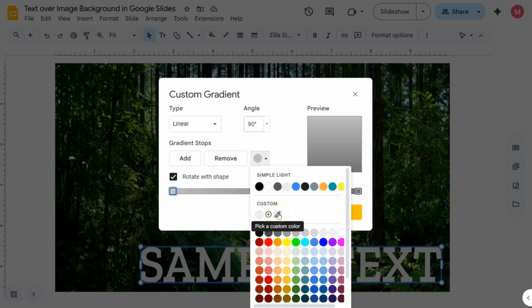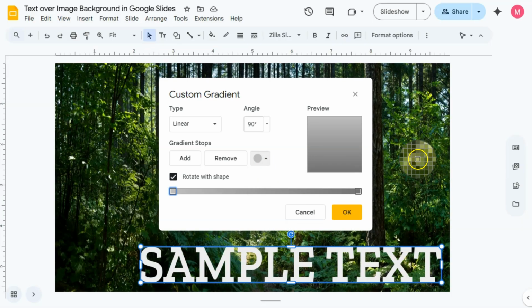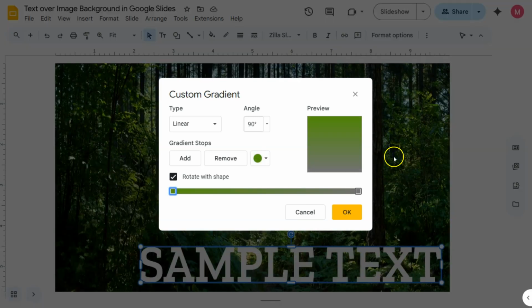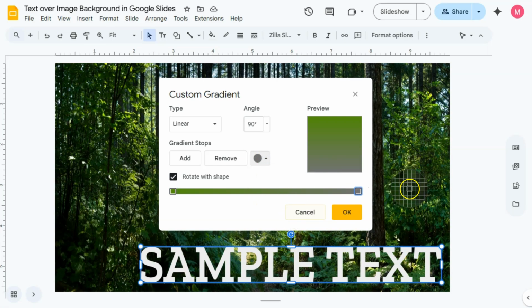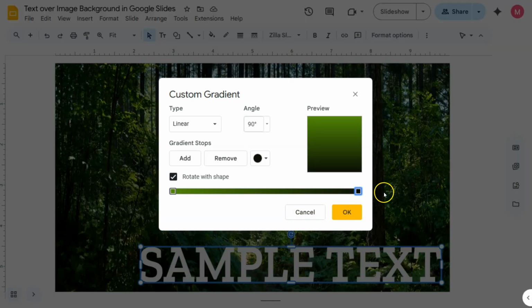So I can use our eyedropper tool right here. Let's say I want to use a shade of green. There we go. And for the other side, again, another custom color from our background as well. There we go. And now if I want to add or remove gradient stops, I can do that right here.